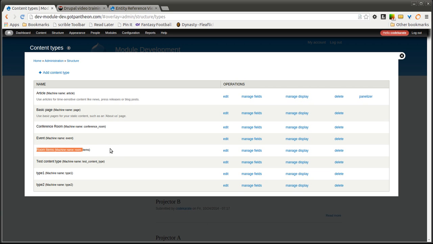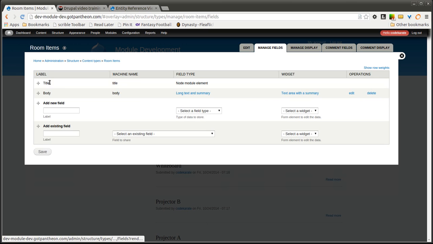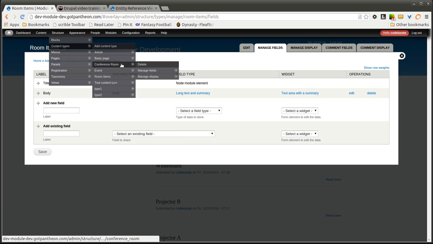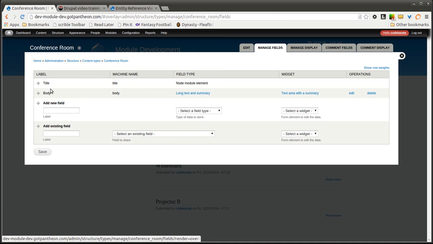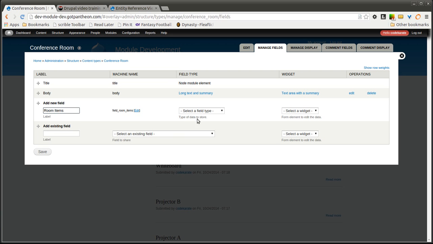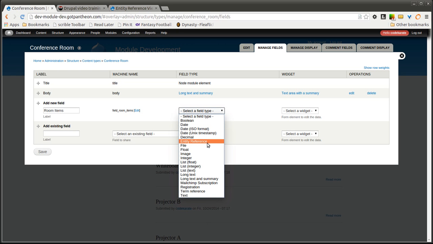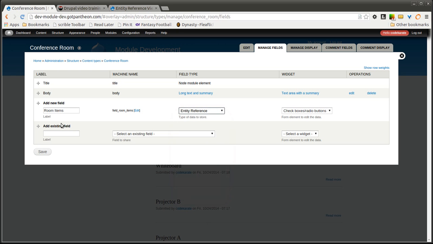So essentially what we're going to want to be able to do is when we create a conference room content type, we want to select the room items that are going to be available in that conference room. Room Items is a very simple content type with just a title and a body. And we'll look at Conference Room, which is the same thing right now, just a title and a body field. We want to add a reference field so we can select the various room items that are going to be in this conference room. And this can work, of course, with any type of related content.